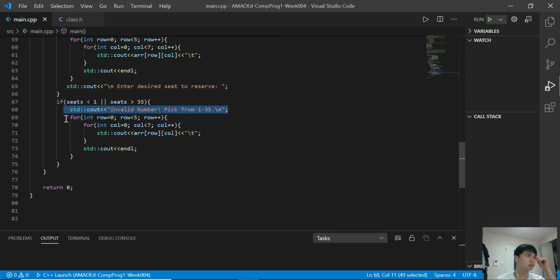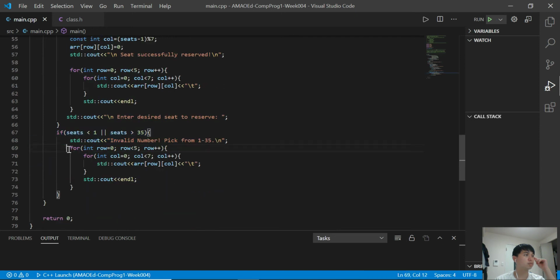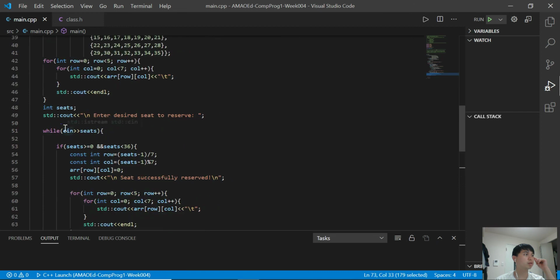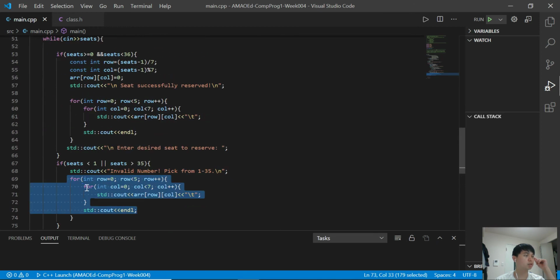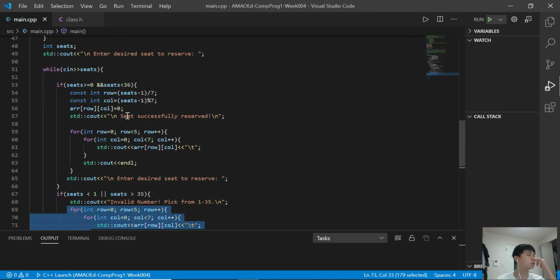And then we'll go back to printing, because this if statement would break this loop here, so I have to print it again with another for loop so that it will come out again, and the user can go back and choose again. When they see this printed out, they can choose again here to input the seat number.